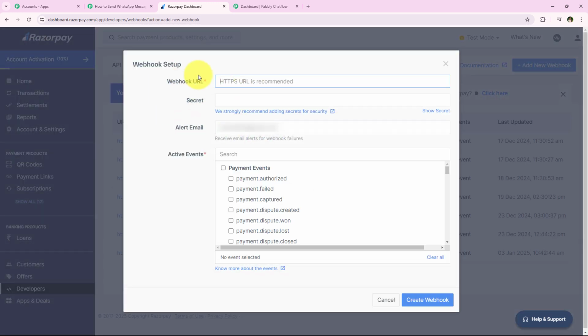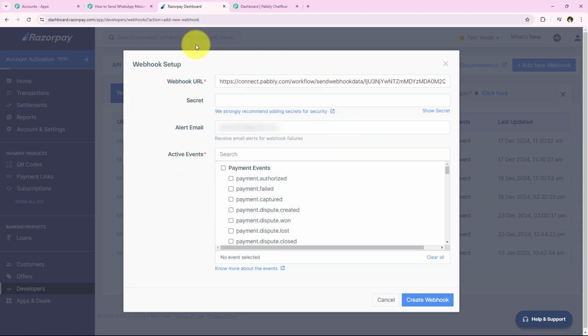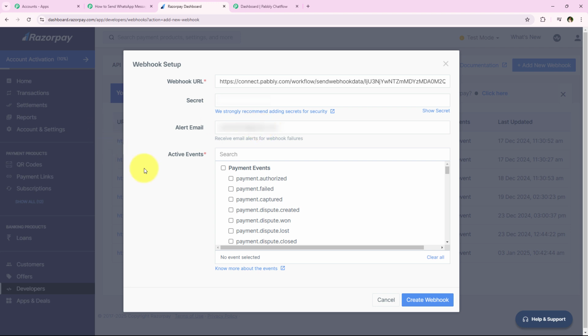And now it is asking me for the webhook URL, so we have to paste the URL which we copied from our workflow. And now it is asking me for the secret and the alert email. So if you wish, you can definitely add a secret right over here and the alert email, but I don't wish to add, so we are going to move on.